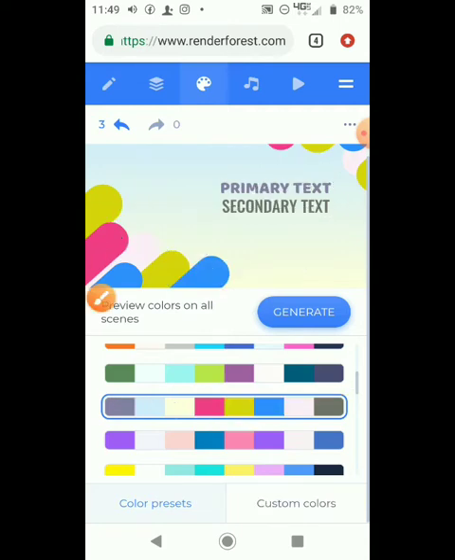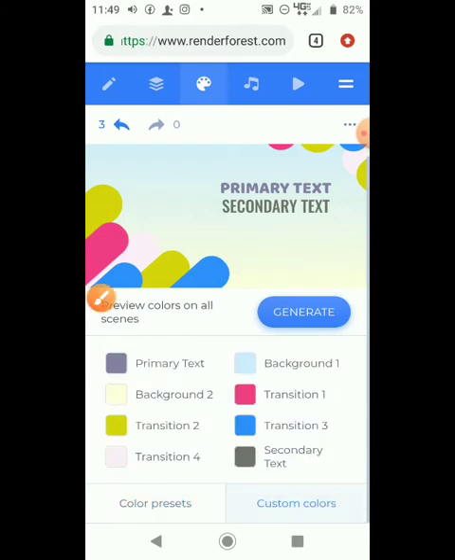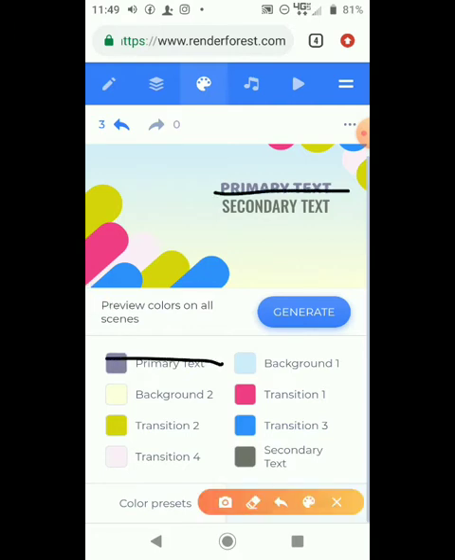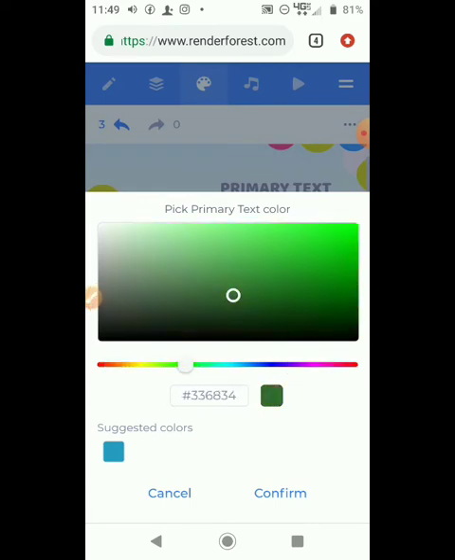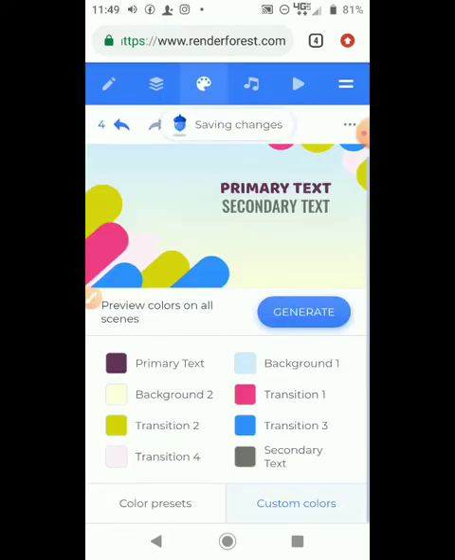Now I want to customize my own colors, so I click on customize, which is down here. So when I click on customize, each color on the screen has a name. So primary text, this is primary text, it has a name here. So I just change the primary text. I click on primary text, then I change it to whichever color I want, right? Several colors. So I change it. Now I've changed it, so I click on confirm. Now the primary text has changed color.